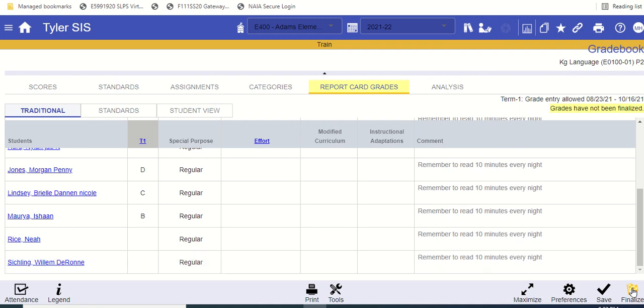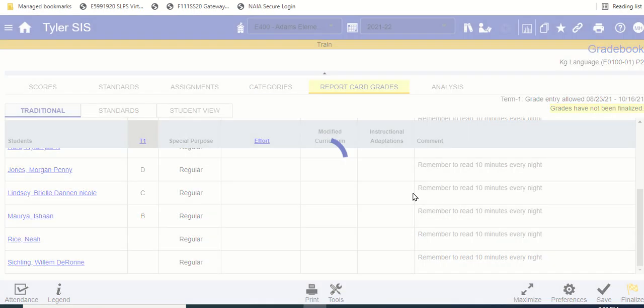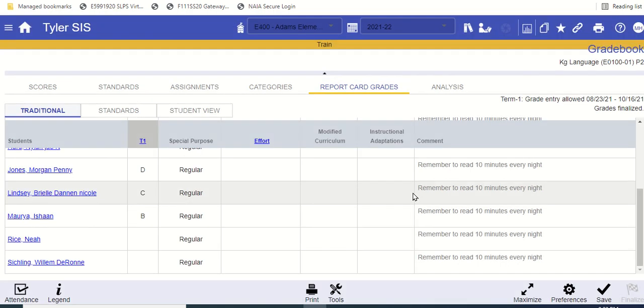When I'm done, I click on finalize. It tells me this. And like we showed before, we can always come back, make some changes, resave, refinalize, and we're done with that class.